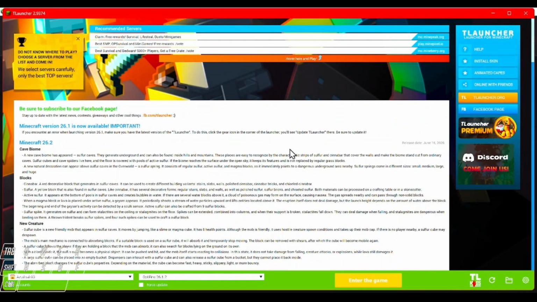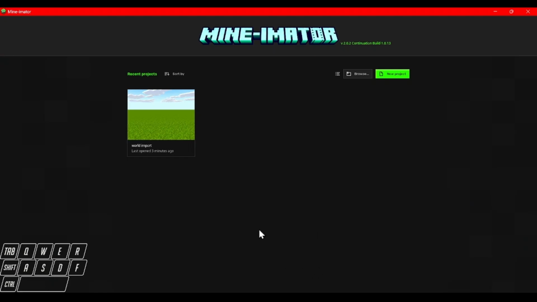First, we need a Minecraft world to import into Minimator. For this tutorial, I am using T-Launcher. Open Minecraft. Make sure you are using the right version. I use Optifine 26.1 and I just click on enter the Minecraft.